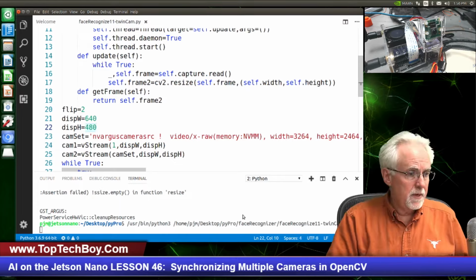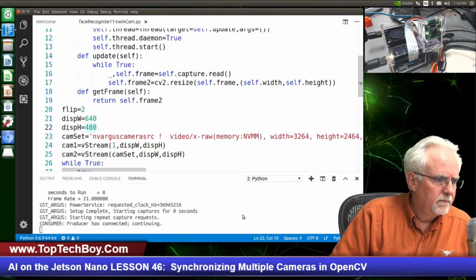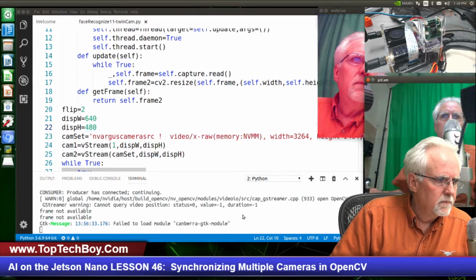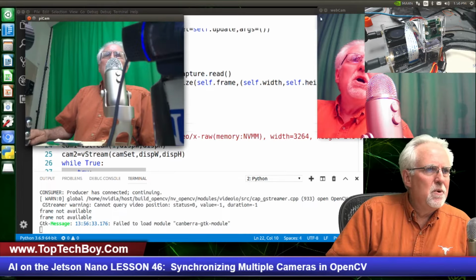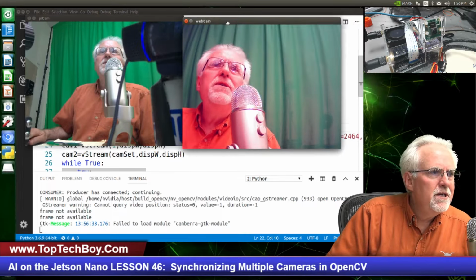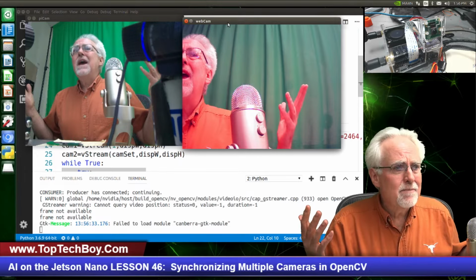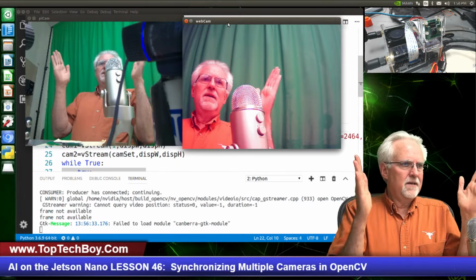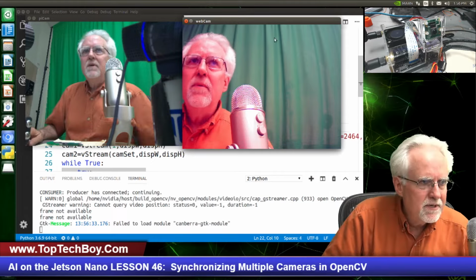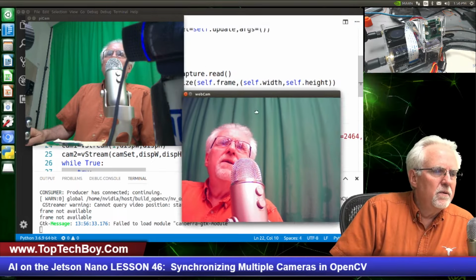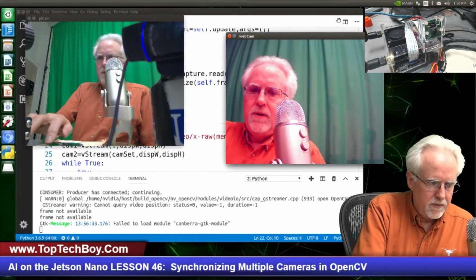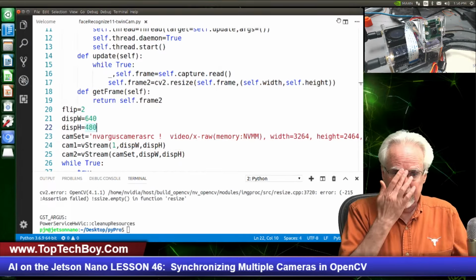That kind of surprised me. I wasn't expecting that. Look at that. Boom. Do you see that? 2 cameras in sync. That is really great. Okay, but what I don't like is that they're in separate windows, because I want to start working with these things together.